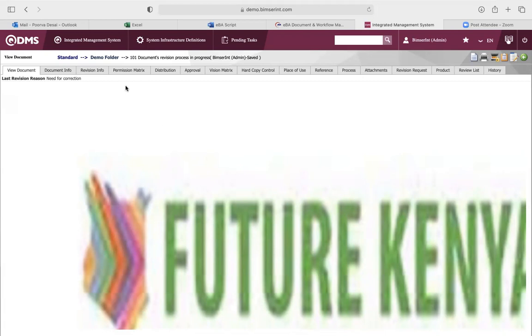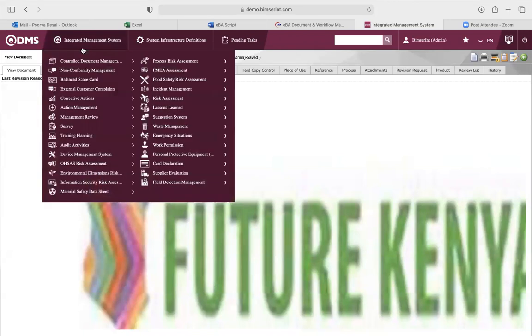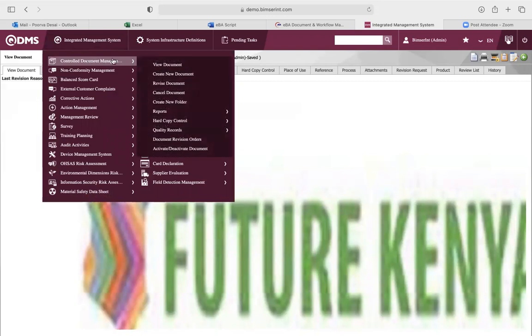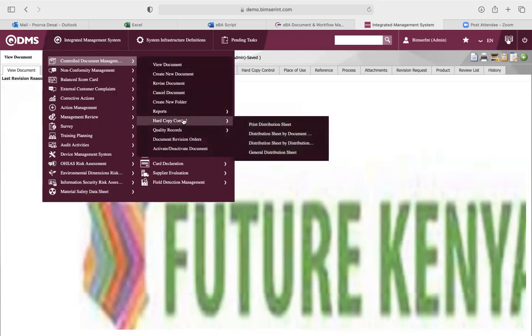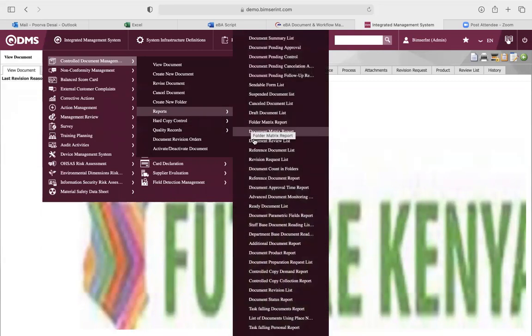On the top, there are different tabs that show the related information of your document. You can check the document basic information, as well as the version, the permission list, the approval list, the distribution list, the action history, and so on. There is also a reporting tool available for pretty much every module in QDMS. To give you an example, in the control document management module, we have a document status report.